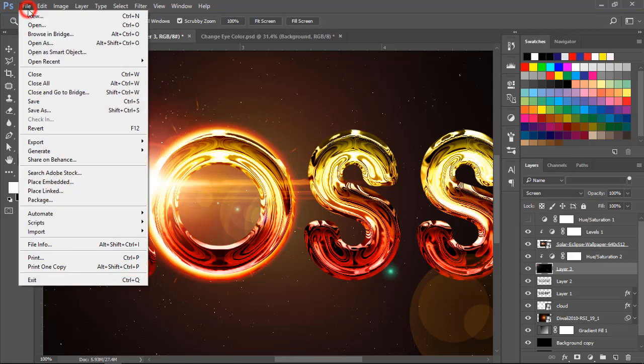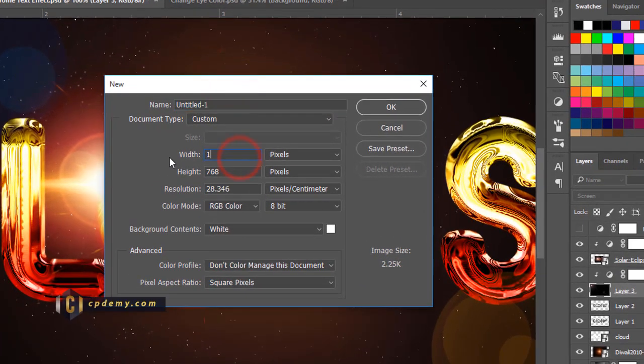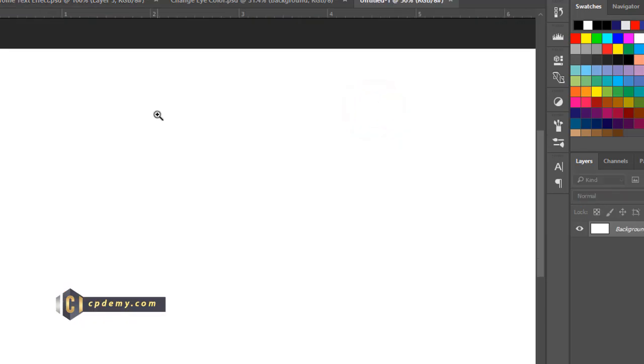So first you want to do is to click on File, click on New, and then create a new layer. So I'm going to be using 1920 by 1080 and my resolution 300, and then I'm going to click on OK. So next you want to do is to fill this with black background.